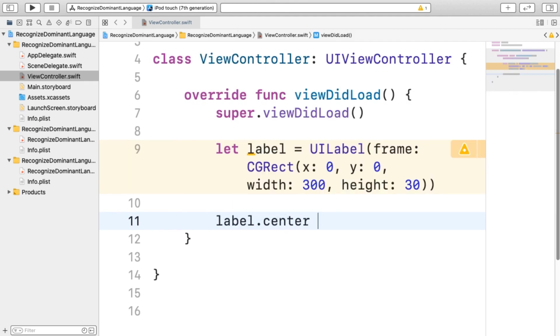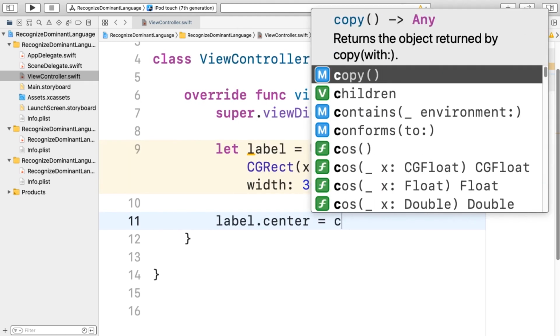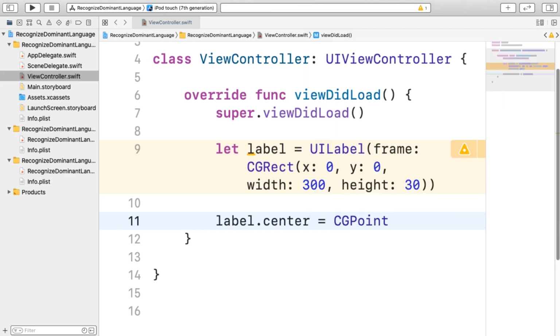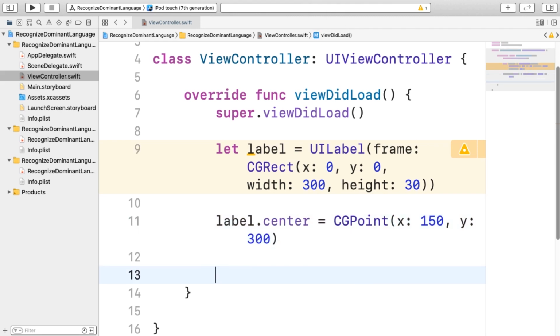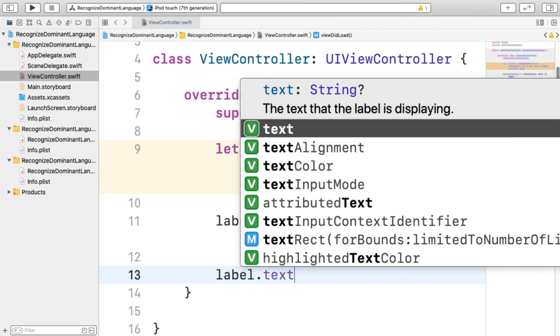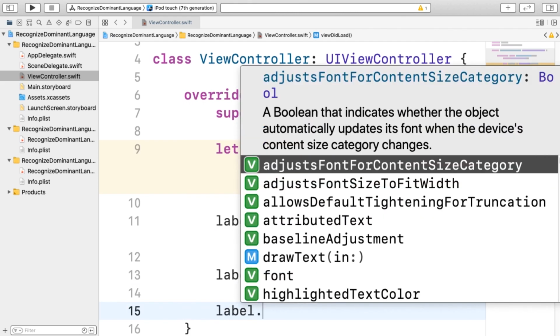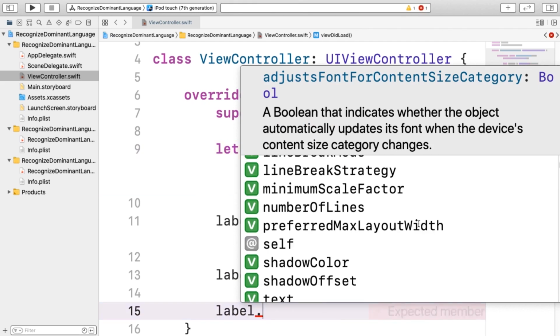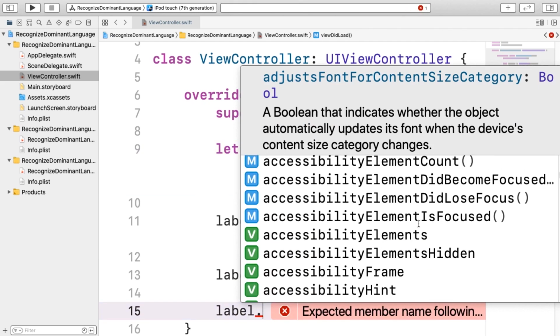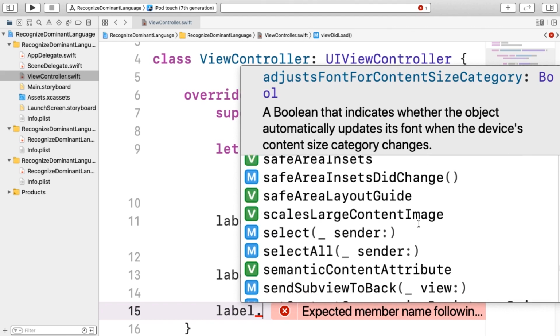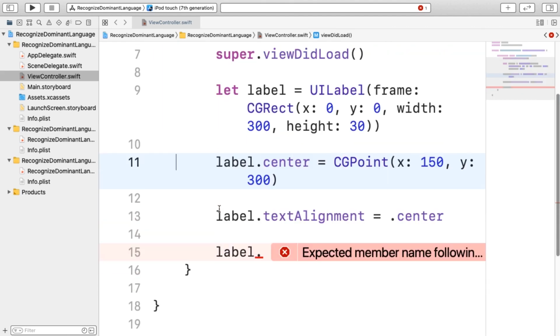We're going to set its center point to a new CGPoint. The X can be 150 and the Y can be 300 as the center of the label. Then let's set the label's text alignment to equal .center. You could also set more properties of the label. You can see all of them here. There are many different properties that you can set all programmatically, but this is enough for now.